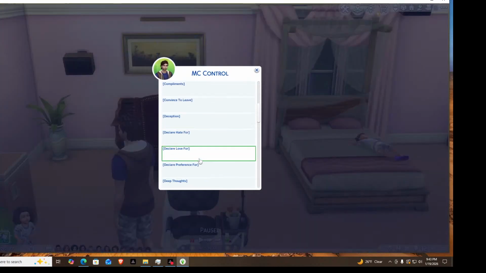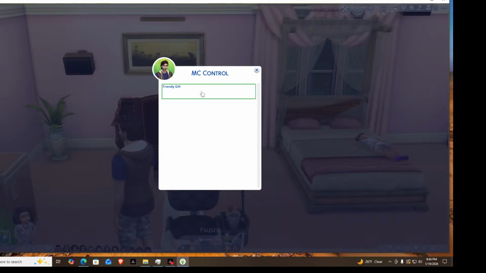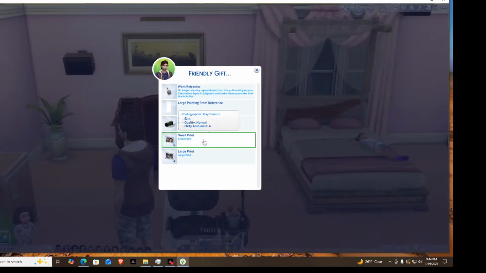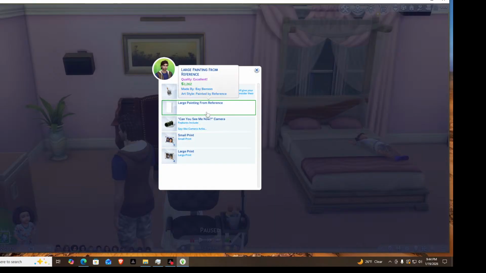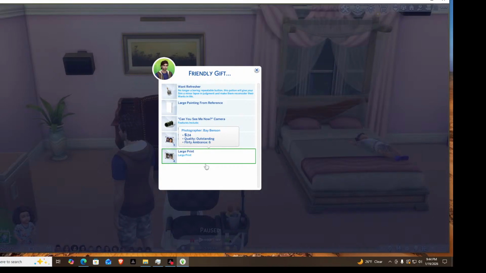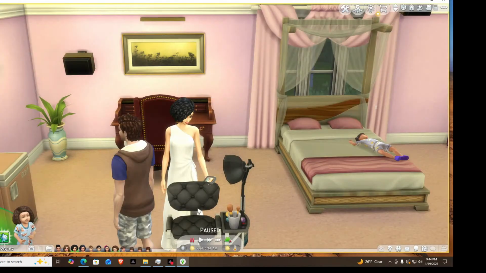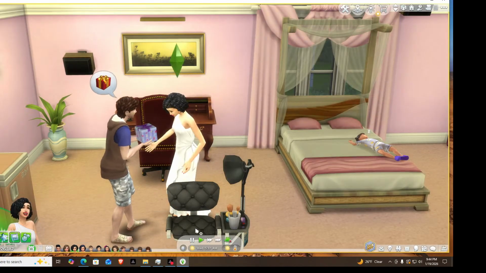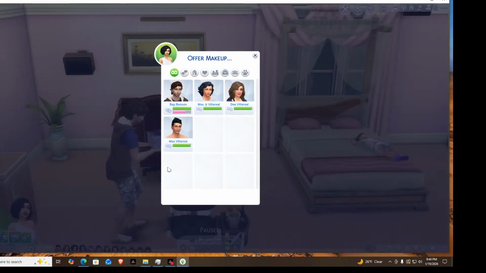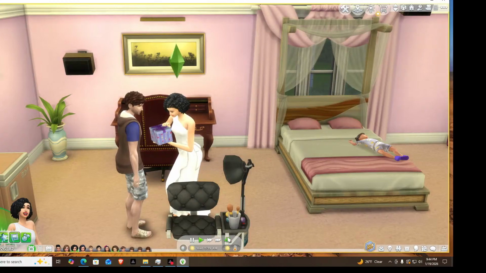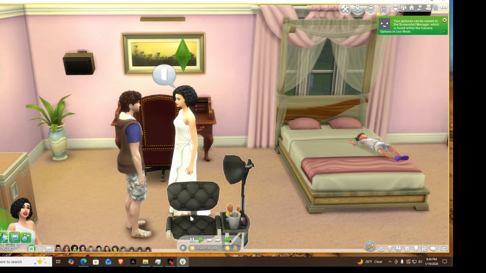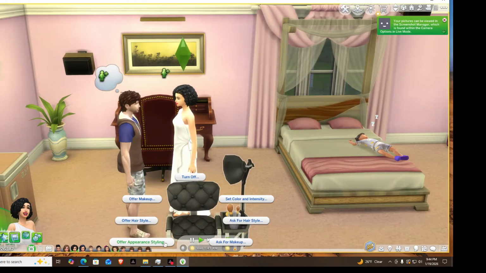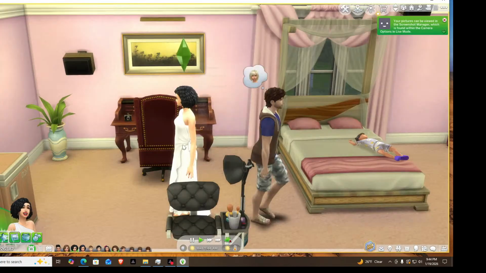Boy. Maybe I can give her a gift. I'm afraid to give her... Aw, even his picture's bad. Daggone it. I'm afraid to have him give a picture to her because it might... I'm just going to have him transfer that to her. Just because. Let's do makeup. We're going to offer makeup. Oh, she doesn't care that it's bad. We're going to offer appearance styling on him.